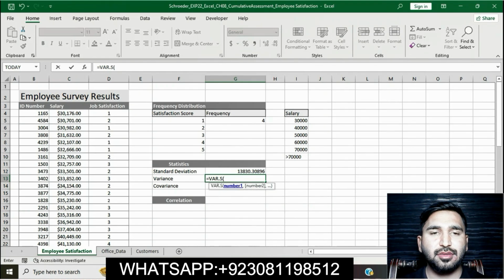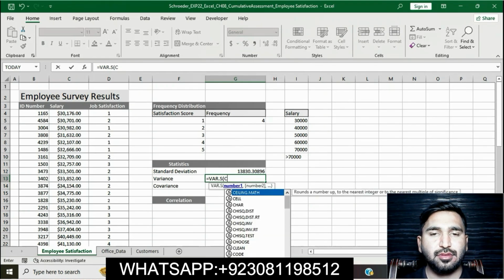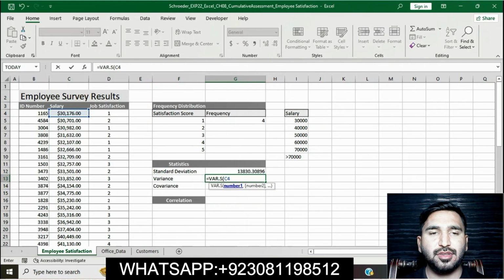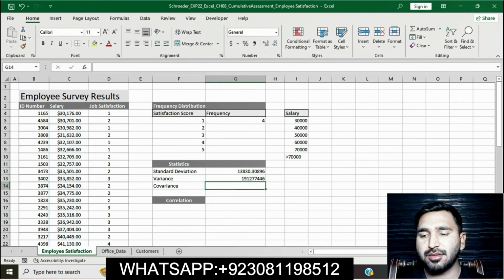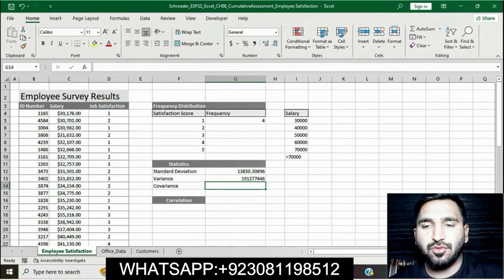Then enter the column, C4 to C53, the salary column, and press enter. It will calculate the variance here. Okay, it has found the variance. Now moving on to the next question.